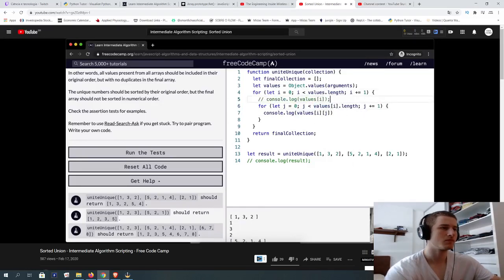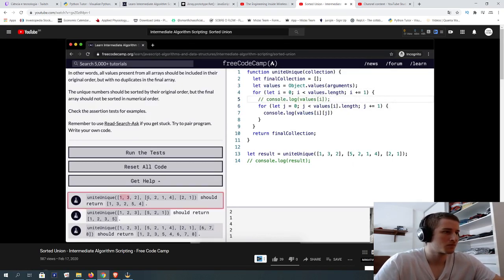Okay, so now instead of console logging here, I'm going to undo that one. And now what we're doing is we're just going 1, 3, 2, 5, 2, 1, 3, 2, 5, 2. So we're going through and it's printing out the numbers in order. Instead of saying values at I, we could say array. Nah, we'll just leave it like that for now.